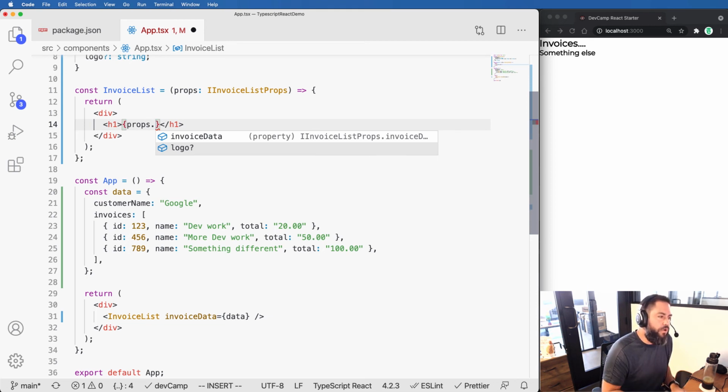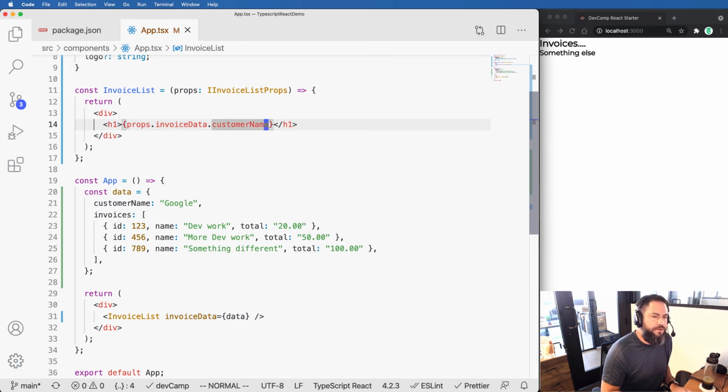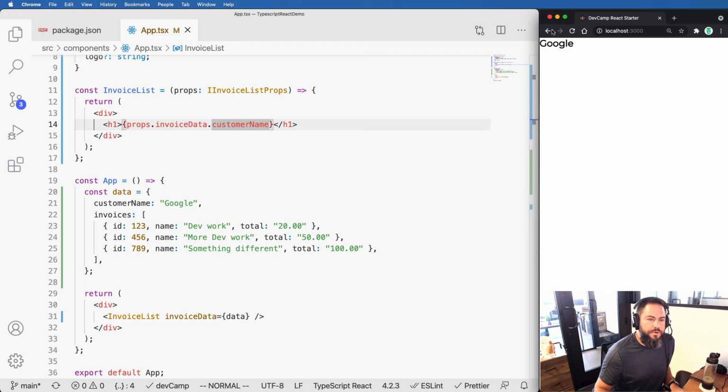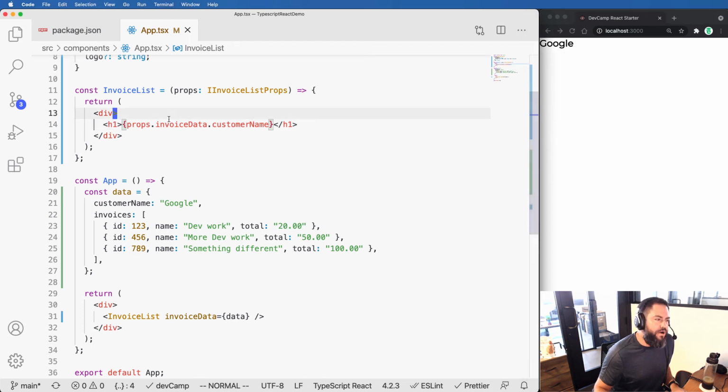So that's really helpful. So I'm going to say invoiceData.customerName. Hit save, and there you go. Now you have Google right there. Now we can also perform a little refactor here, because this would be kind of tiresome to say props.invoiceData.customerName, and then when we want to iterate over all of the invoices, we're going to have to say props.invoiceData.invoices. That wouldn't really be nice.